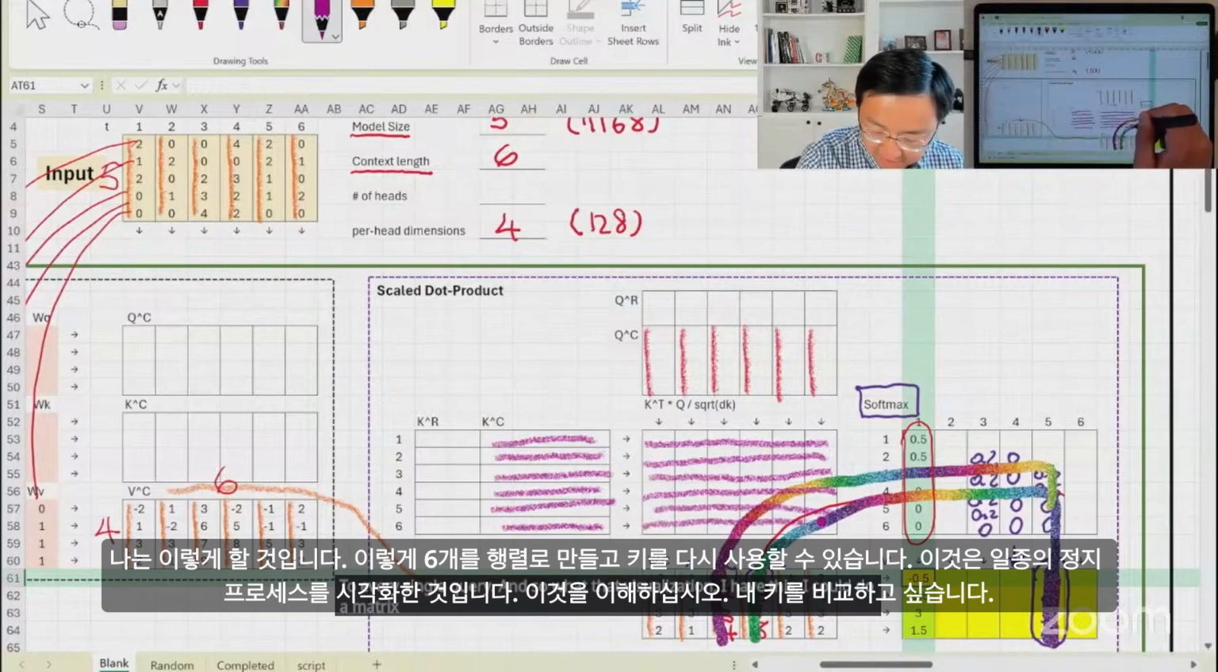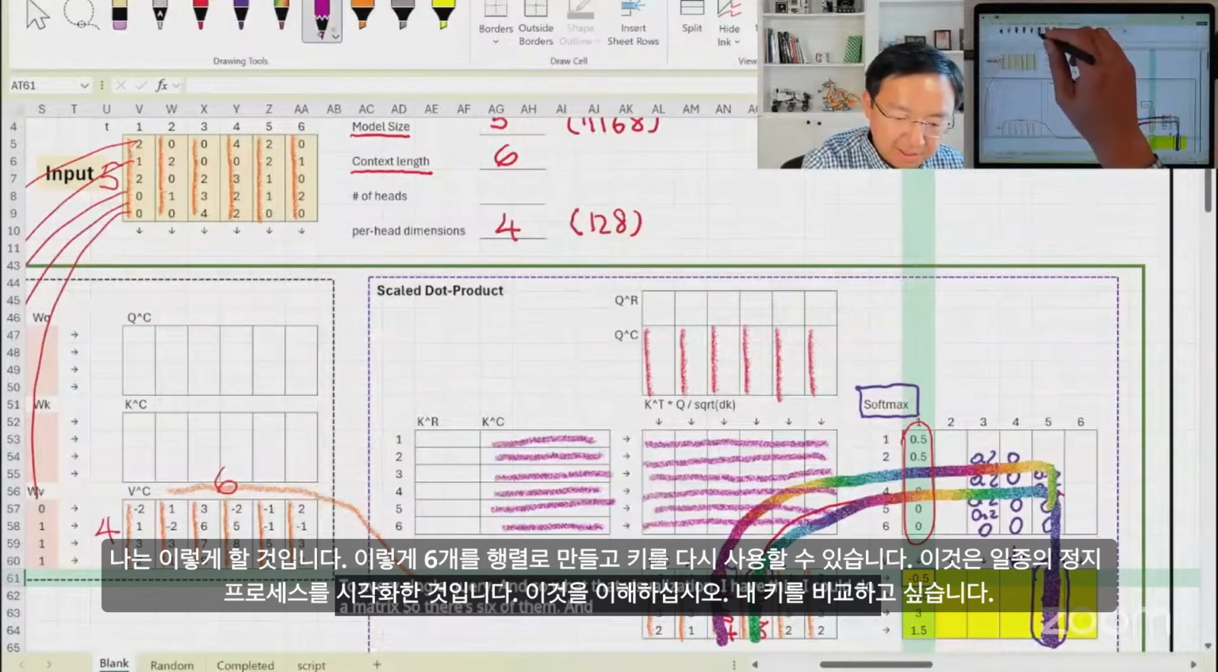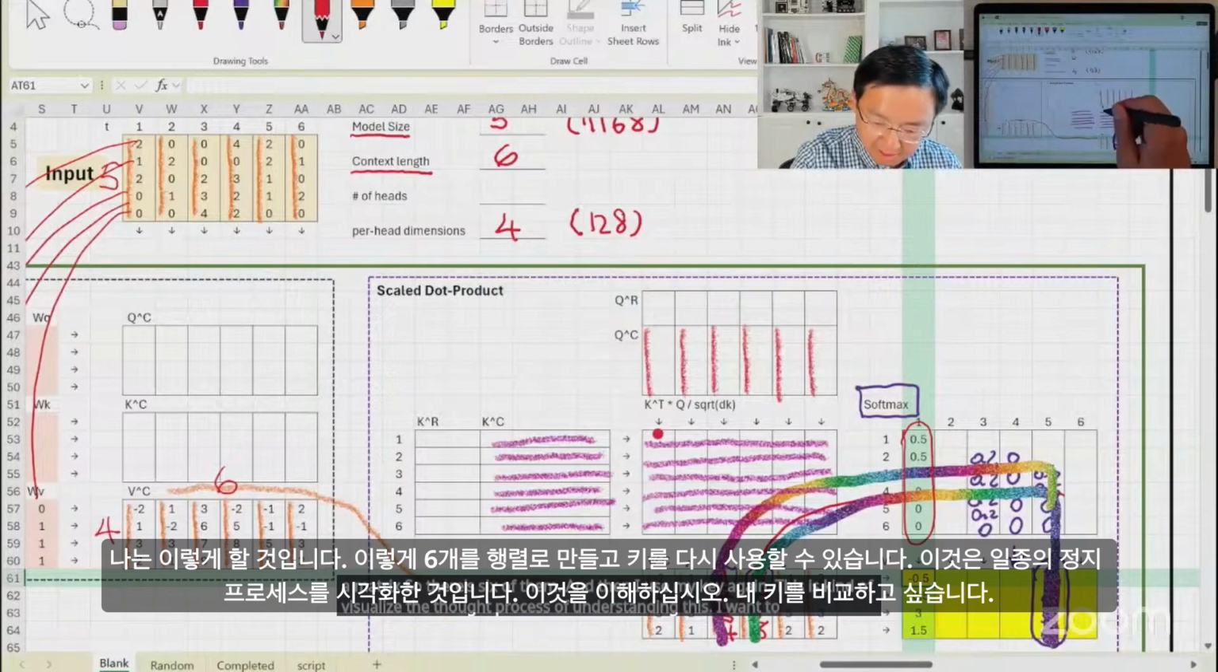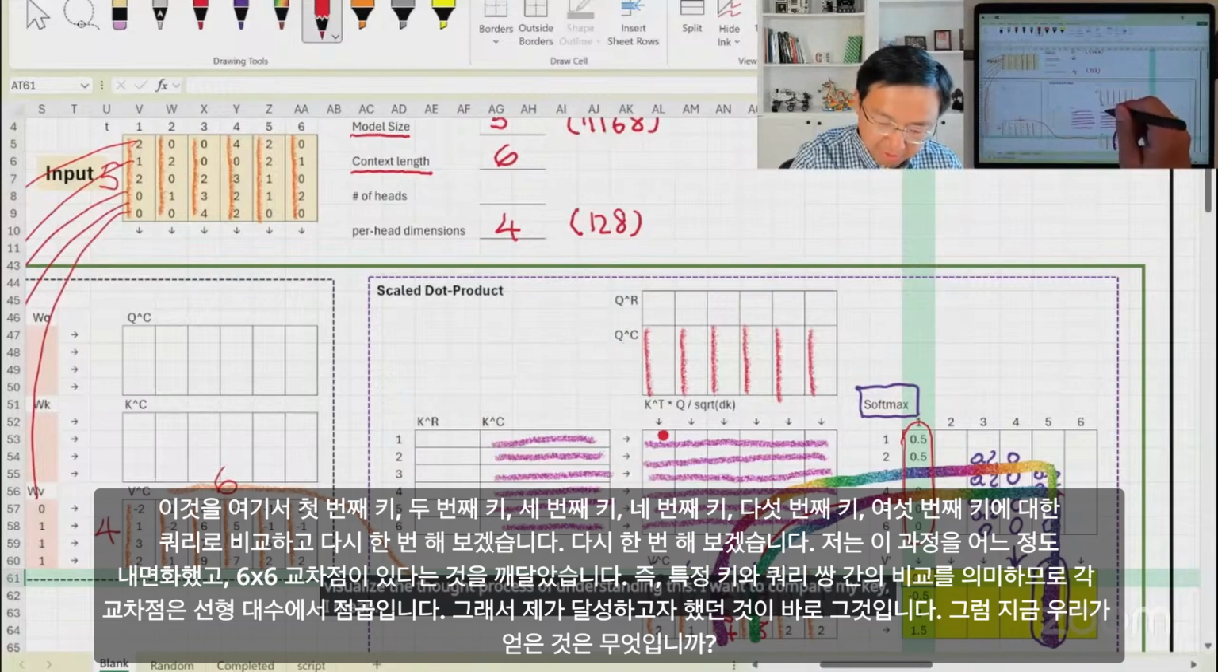So there's 6 of them. And then I use my key again. This is to visualize the thought process of understanding this. I want to compare my query, this is query here, Q, to the first key, second key, third key, fourth key, fifth key, and sixth key. And do that again, do that again.